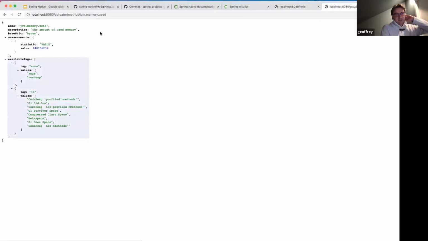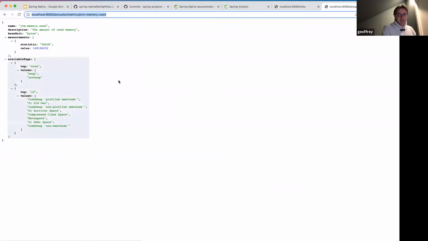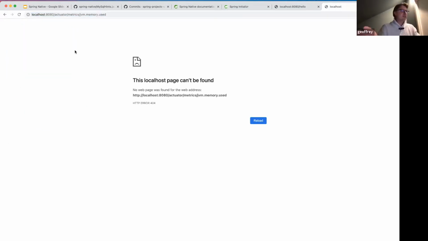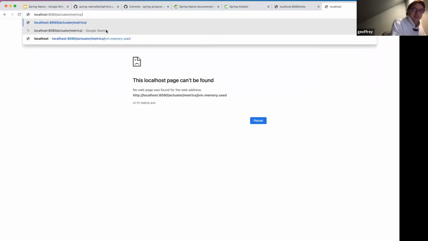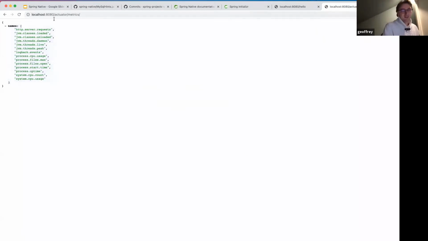And now we have the JVM memory used here in the actuator. Any guess what happens when we refresh that one? What the values would be? 50. You say 50, do you get 50 here? It's actually a trick question. If I refresh that, it doesn't exist. The JVM is not there anymore. From earlier, you get the metrics. This was a long list, but it actually doesn't exist anymore.